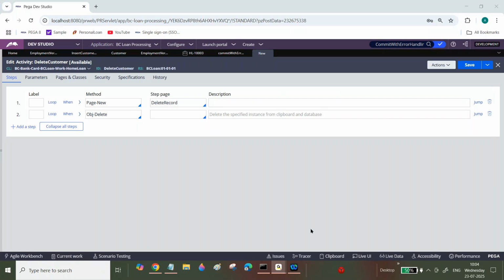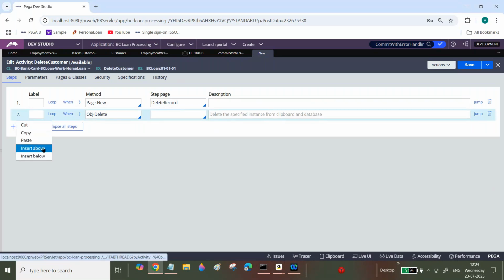Okay, is everyone clear how to delete a record from the table? Whenever you want to delete any record, first we need to open that record by passing the primary key. How will we open that record? Obj-open. And what parameters are we going to pass to the obj-open method? Primary key and class name.